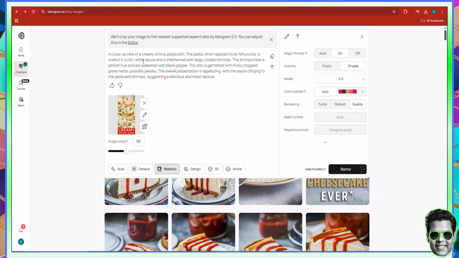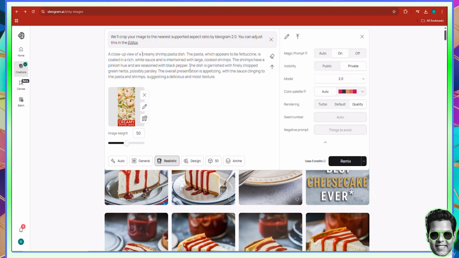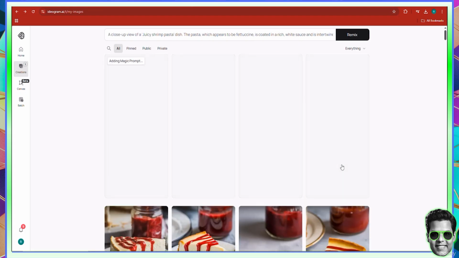Now, what I'm going to do is put this in between brackets. And instead of creamy, I'm going to say juicy. I'm not sure if we can say that, but juicy shrimp pasta at maybe a weight of 30. Keep the realistic model and then remix. And let's see the results of this.